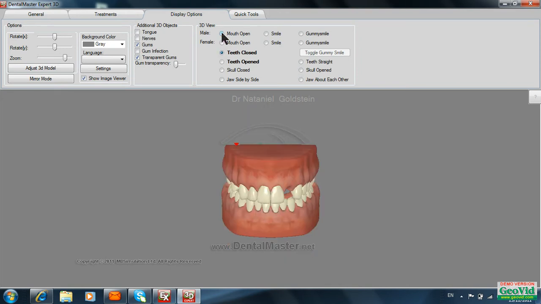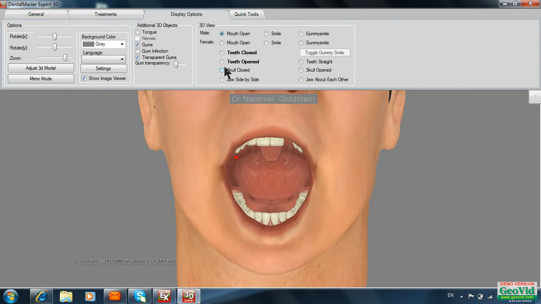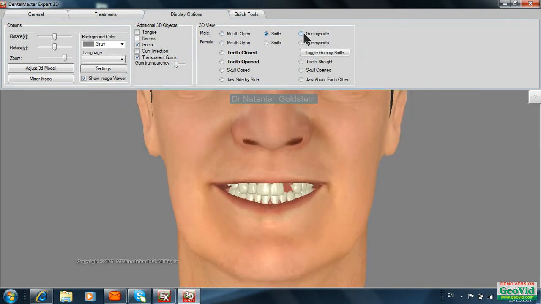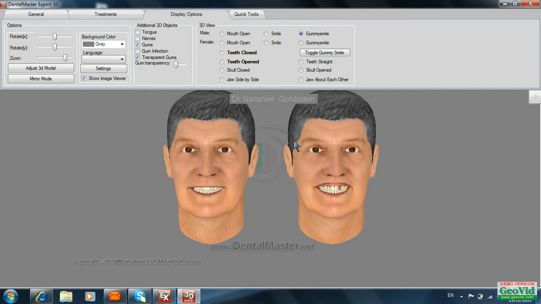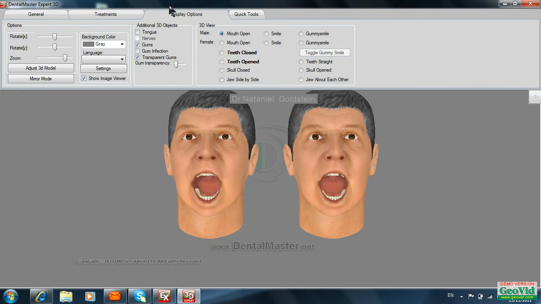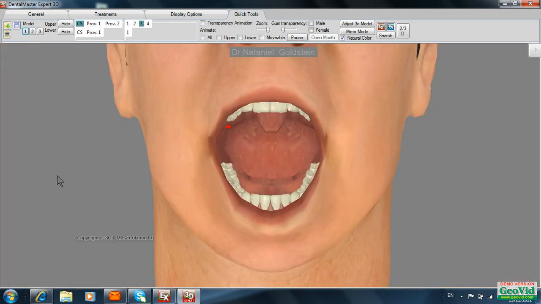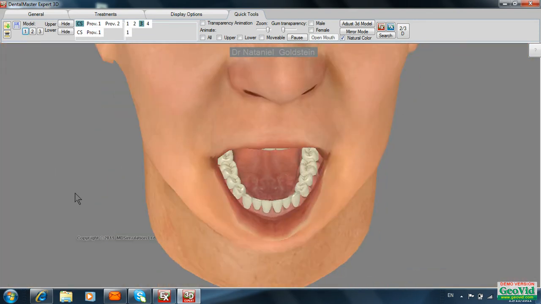We can also do a gummy smile that would separate into two models, and we can toggle gummy smile yes or no on the right model, if you can see. Okay. Go back to one model.